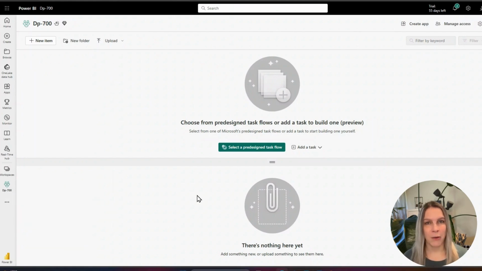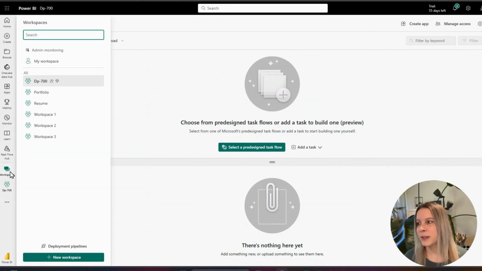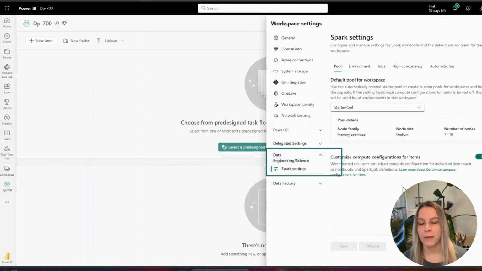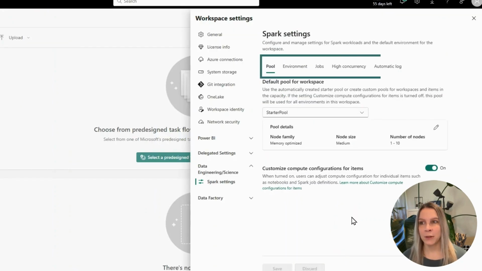When we go to our Fabric environment and select workspaces on the left, you can see all the workspaces I have in my environment. I want to select the DP-700 workspace. There, when I click on the three dots, I get the workspace settings, and when I click on that, I get a lot of options. To configure the Spark settings, go to Data Engineering, Data Science, and there you have Spark settings. There you see you have 5 options: pool, environment, jobs, high concurrency, and automatic log.